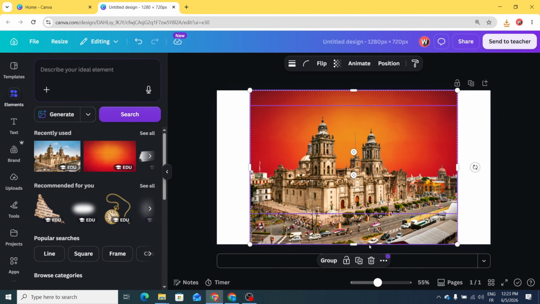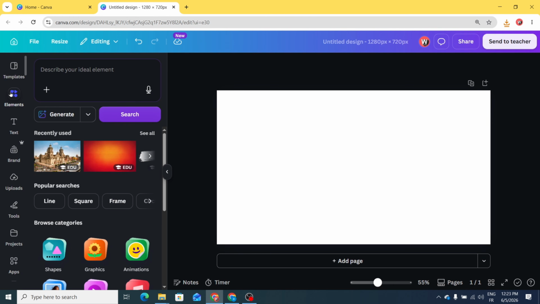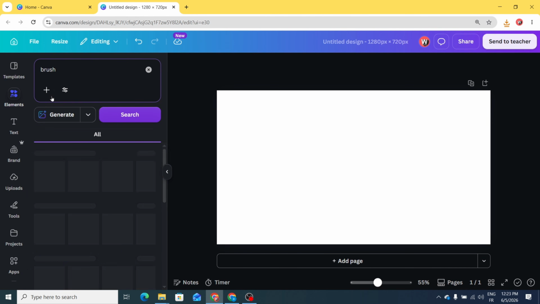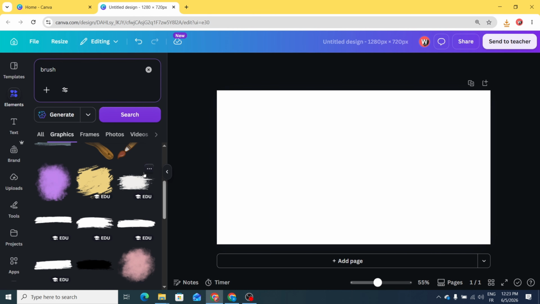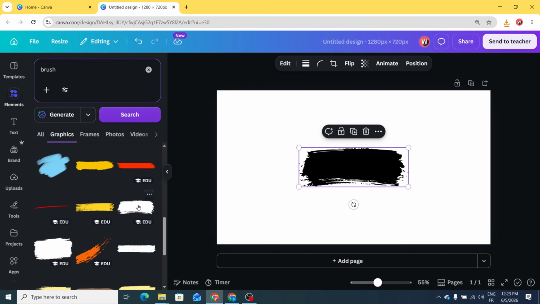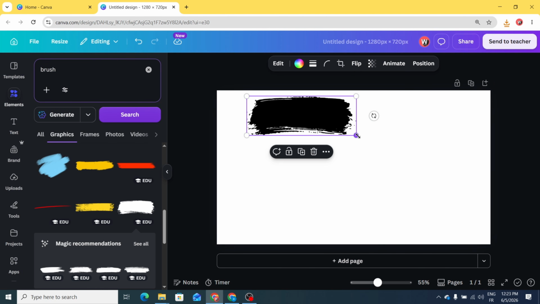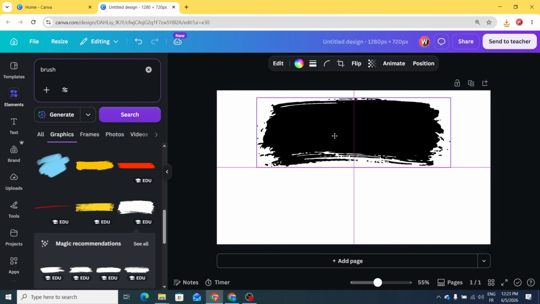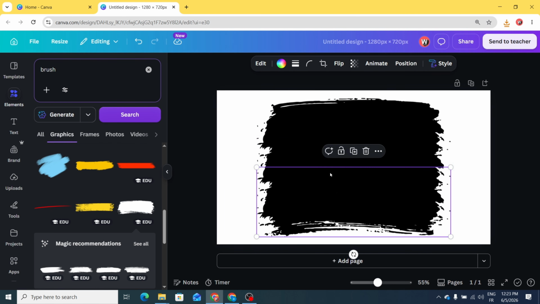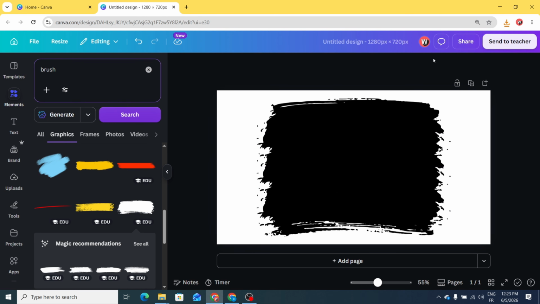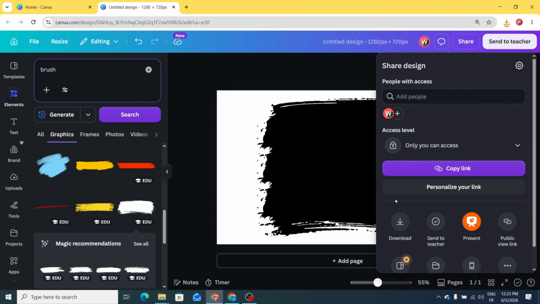Select all and delete and go back to elements and type brush graphics. Use any brush style you want. Let's use this one. Increase the size, place it in the middle and let's duplicate and download this page as well as PNG.